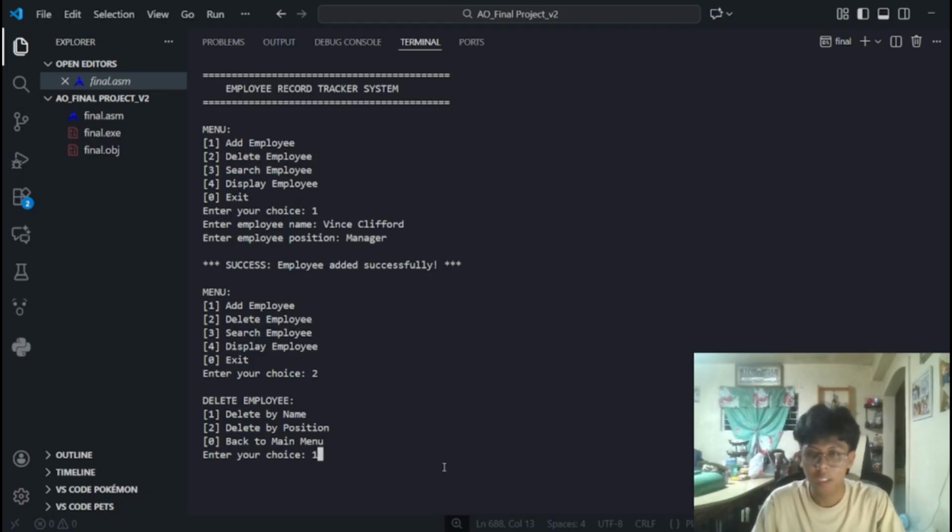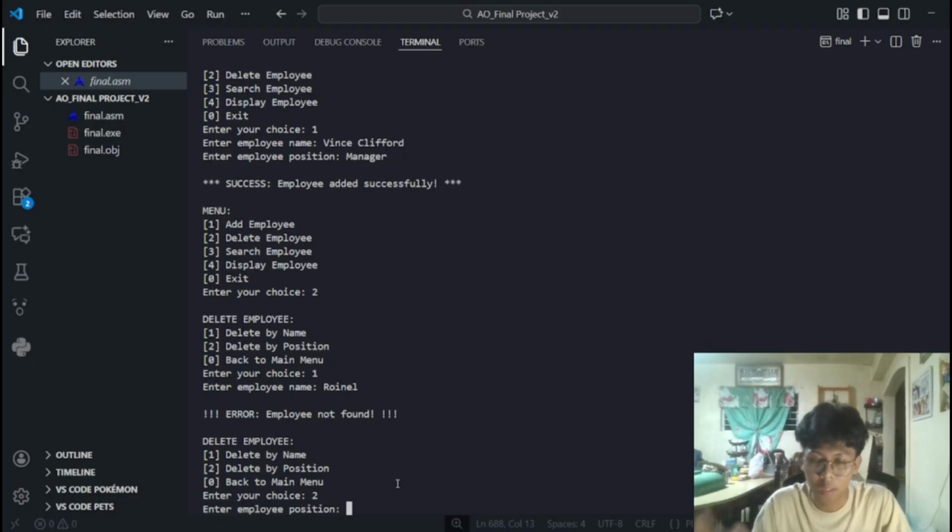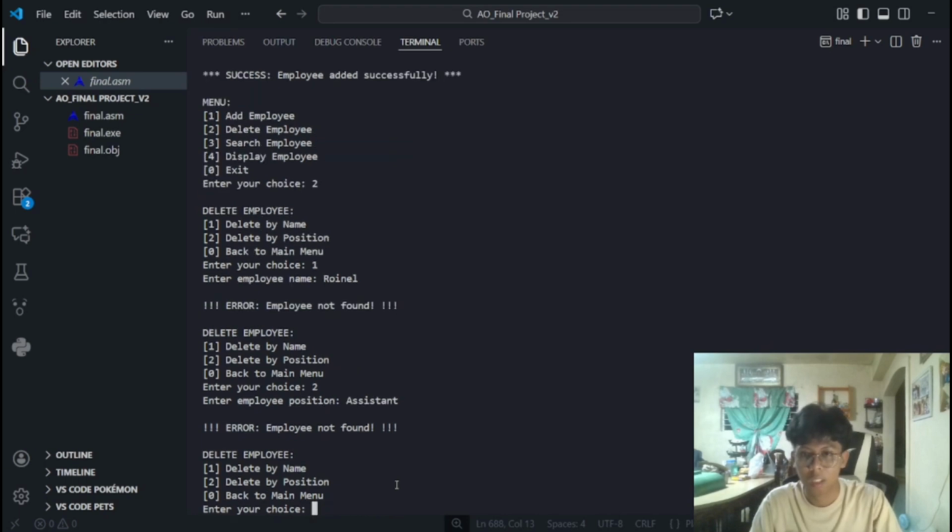Let's say now you want to delete a name or an employee in the system. So if you enter a name that isn't in the list, like let's say Raynel, it will return an error message that says error employee not found. So it also goes the same with the position. So when we press 2 and enter a position that isn't in the list, let's say assistant, it will return an error message that says error employee not found.